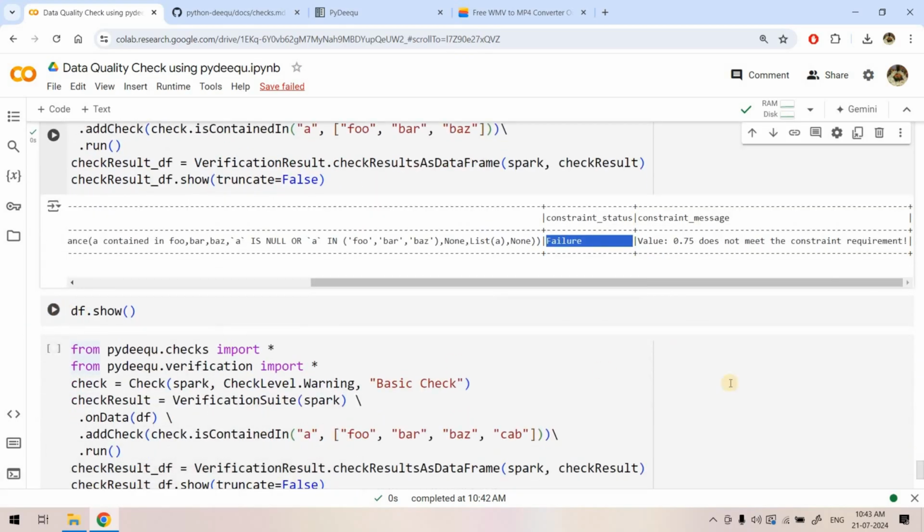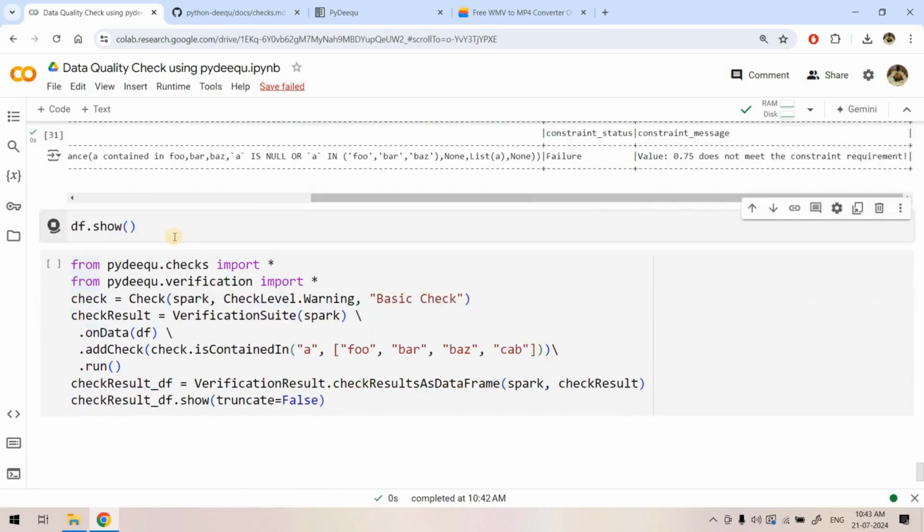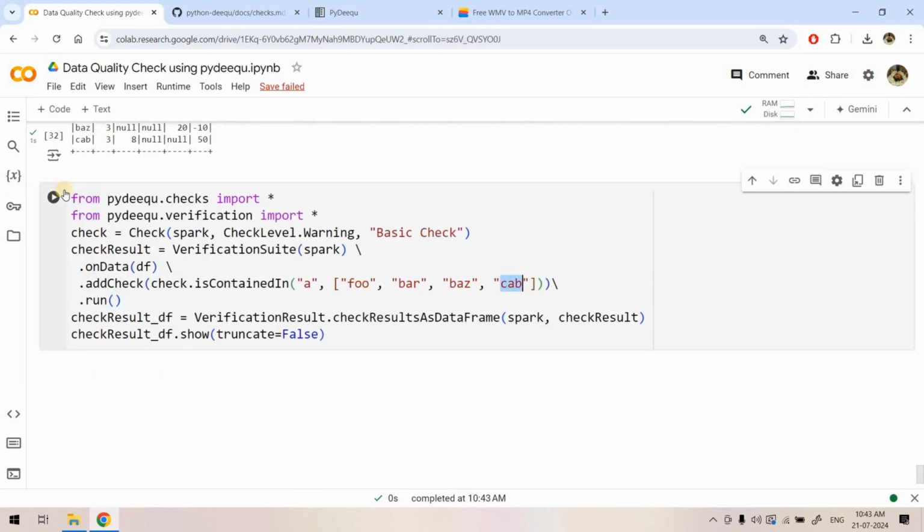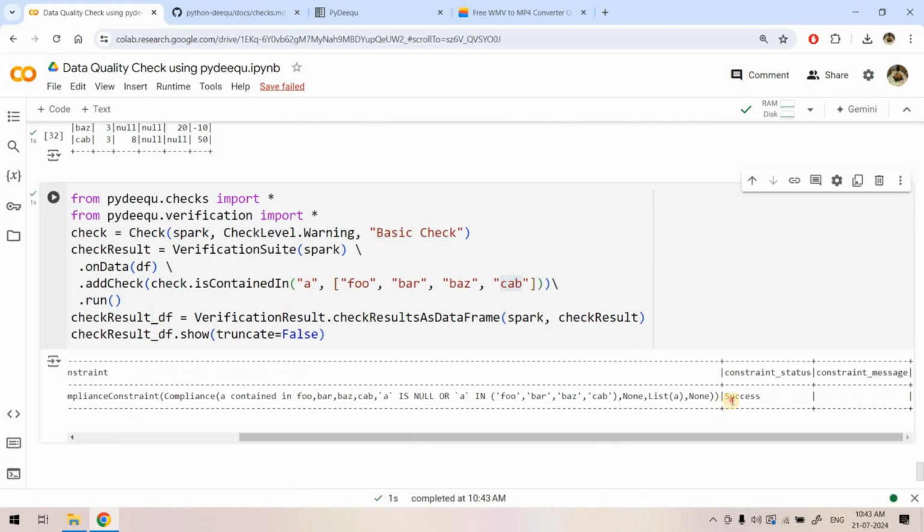And let me show you the success case also. So here I will run it, and here I have now added cab also in this particular list, and that's why you will see that this time it got successful, right? So basically it is like the IN clause data validation what we do in SQL. I hope you got it.